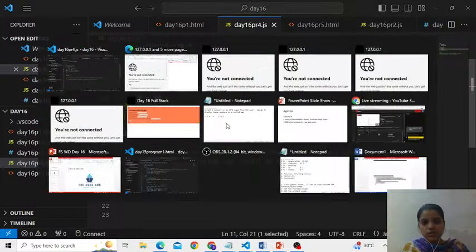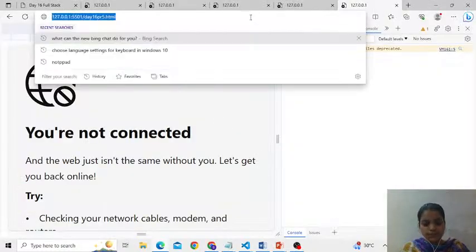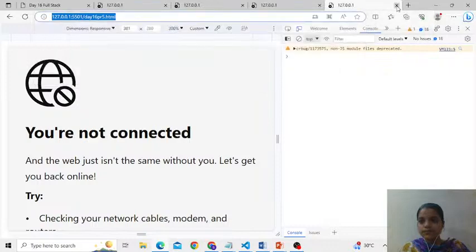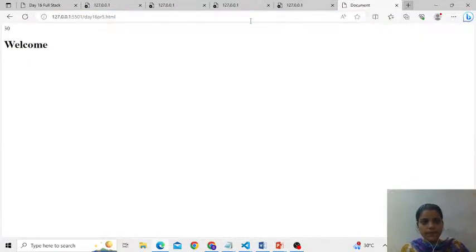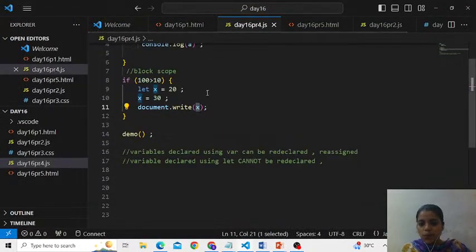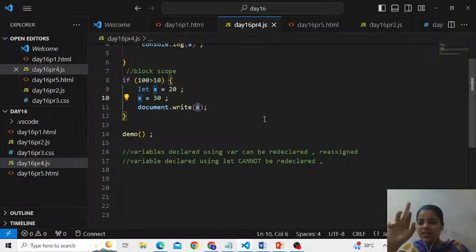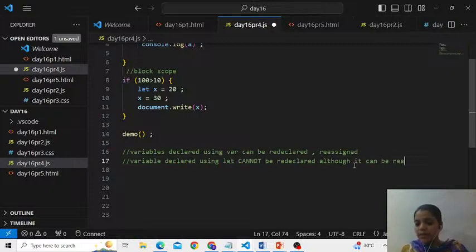Check it out, please. Okay, so 30 is here. Is that clear, the difference between declaring and assigning? So now the program is working. You cannot declare it one more time. With var this worked, with let this will not work. Okay, cannot be redeclared, although they can be reassigned.